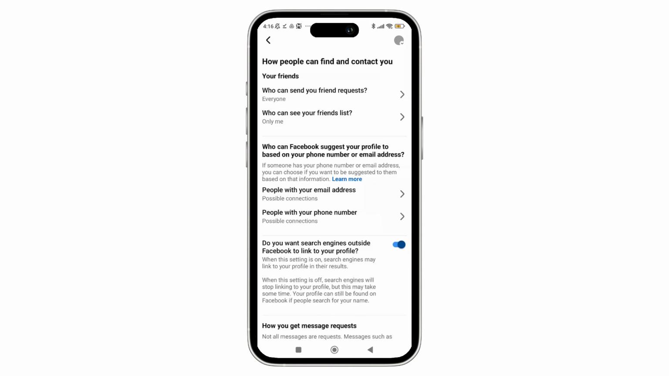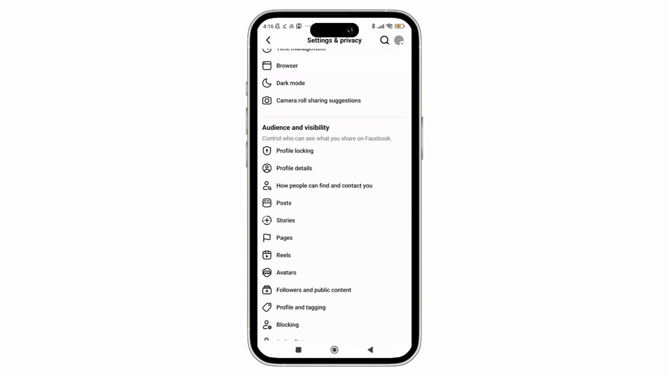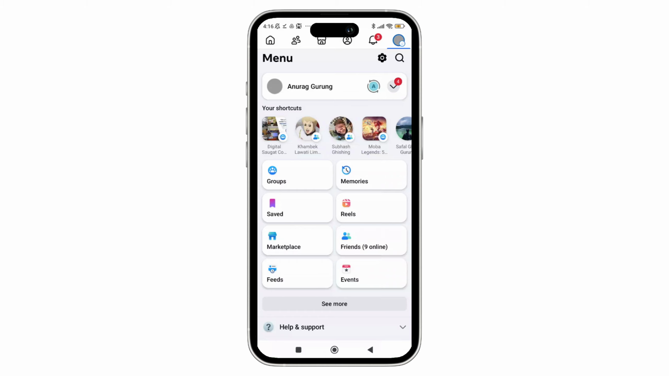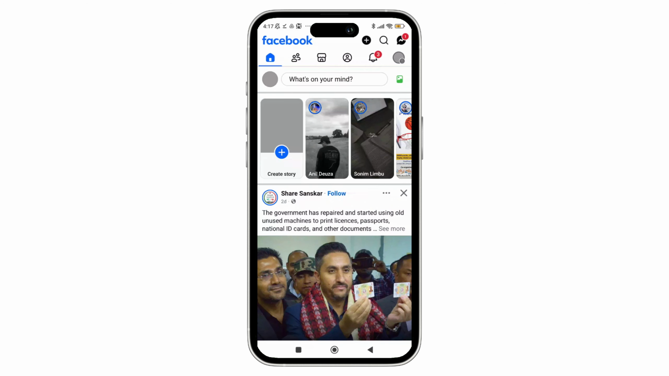And here, after changing the settings, you can simply go back and refresh your Facebook profile. And after that, you will see that see option button will change to add friends for other users as well. And that's it. That's how you can remove see option from your Facebook profile and bring back the add friend button easily.